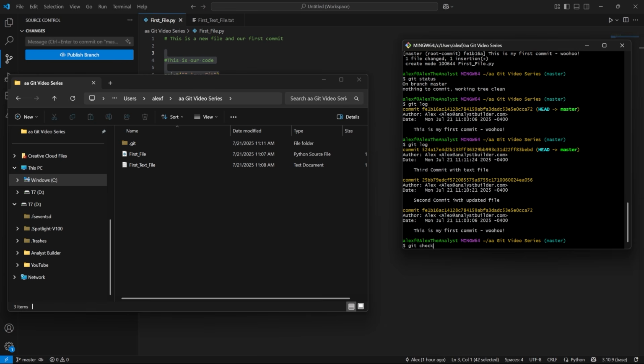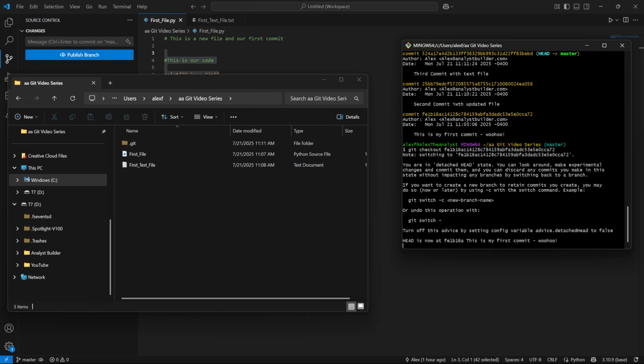So let's say git checkout, and then what we're going to do is we're going to copy this entire hash. And so I'm going to do this. Now, in order to copy this in here, and I'm on a Windows machine, I'm going to do Control Insert. And then if I bring it right down here, I need to do Shift Insert. I'm going to hit Enter.